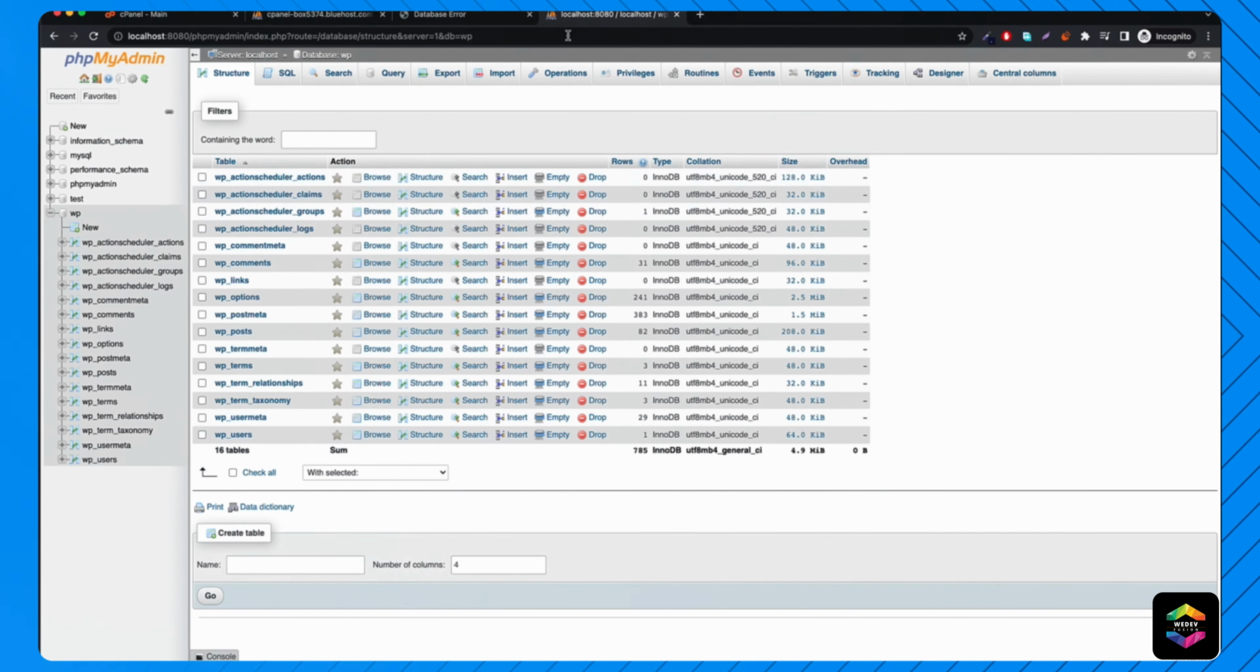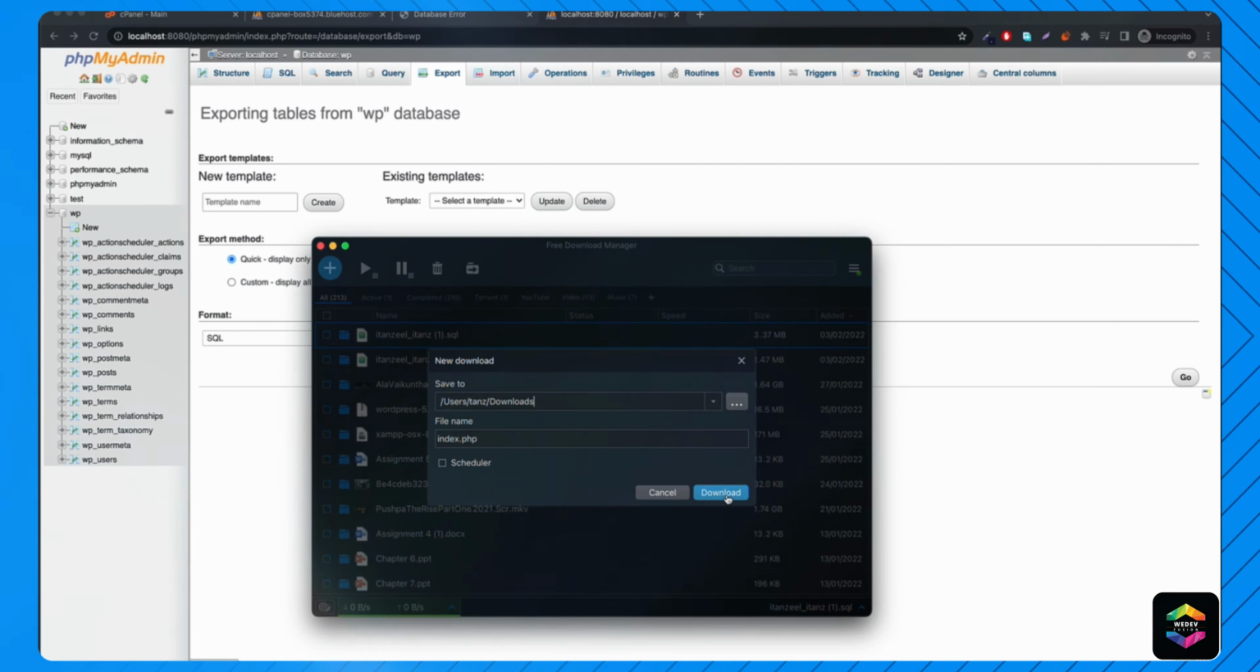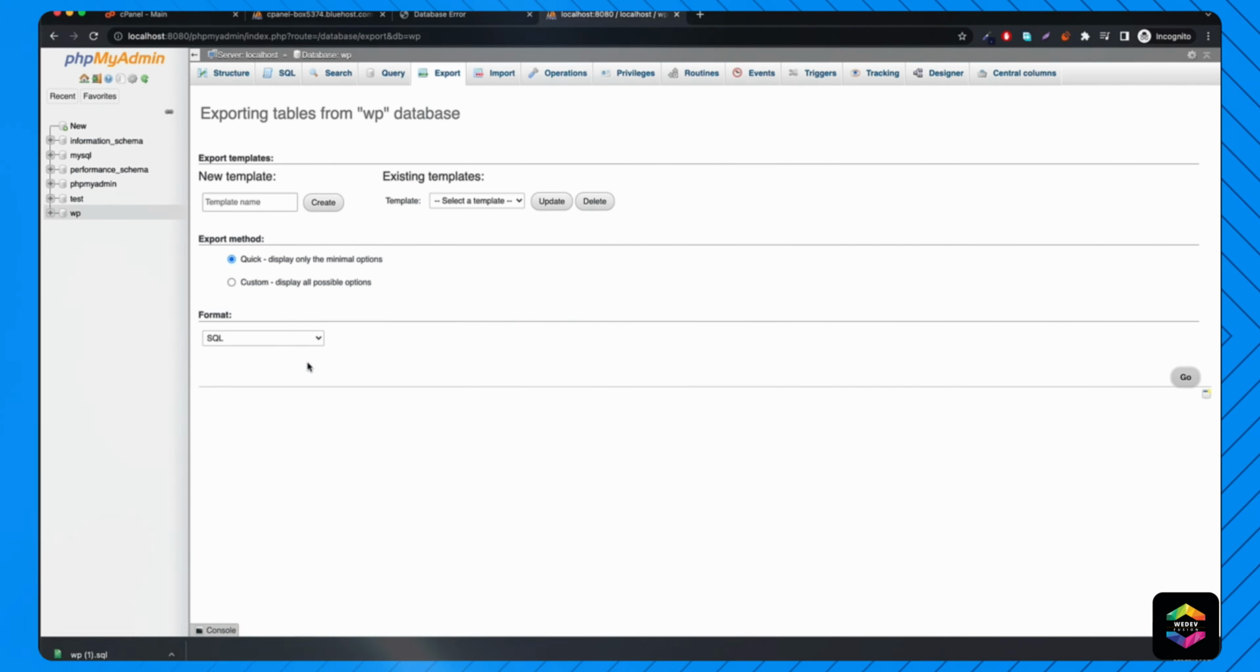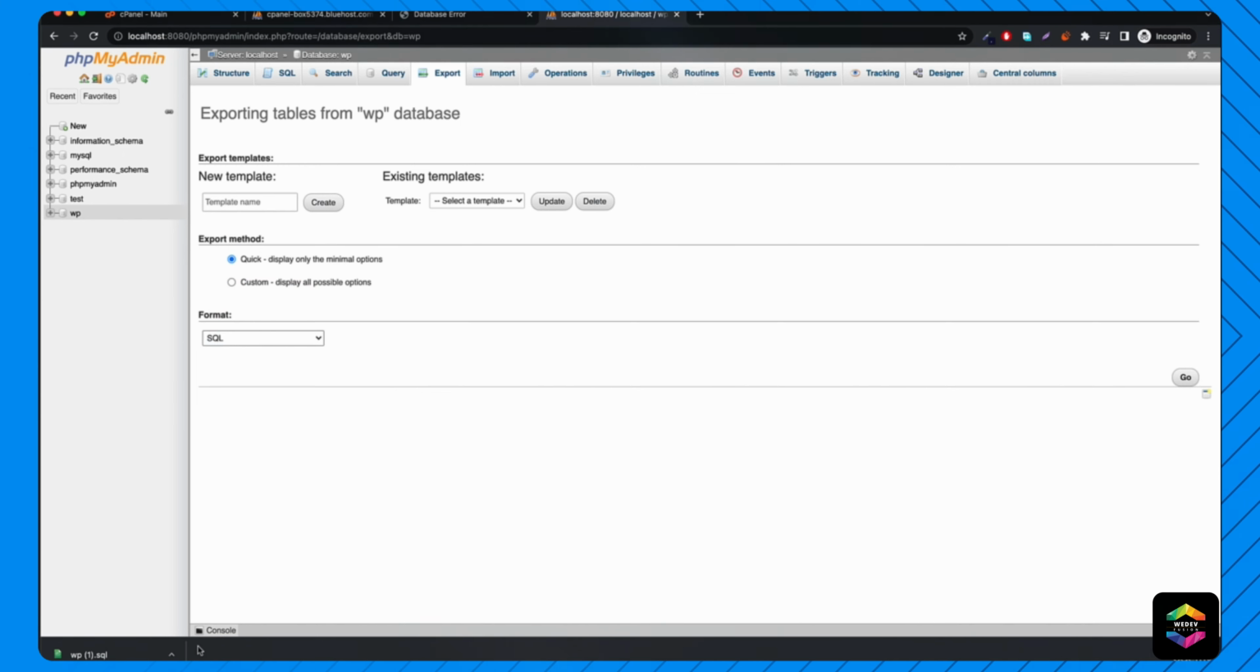Instead of just copying and pasting, we will go to our WP database, go to the export, and export this whole database. We will click go, and you can see that this database is being exported. Once it is exported, make sure to check the extension, and that should be .sql. If it is not, select SQL from here and click go, and make sure that the extension is .sql.